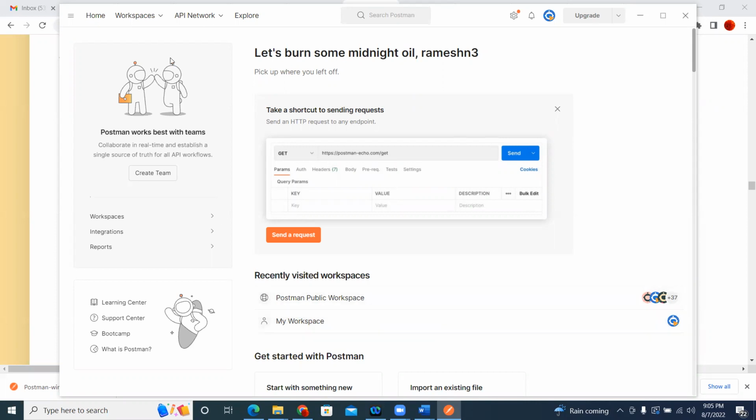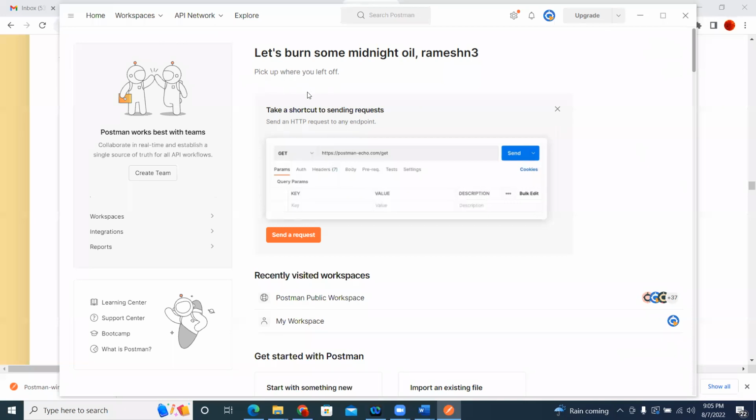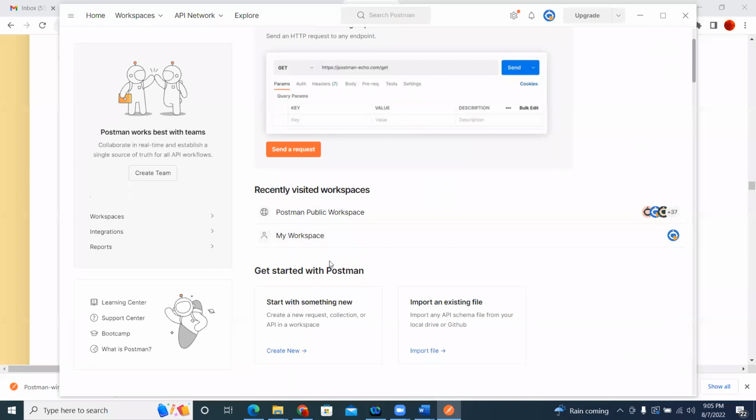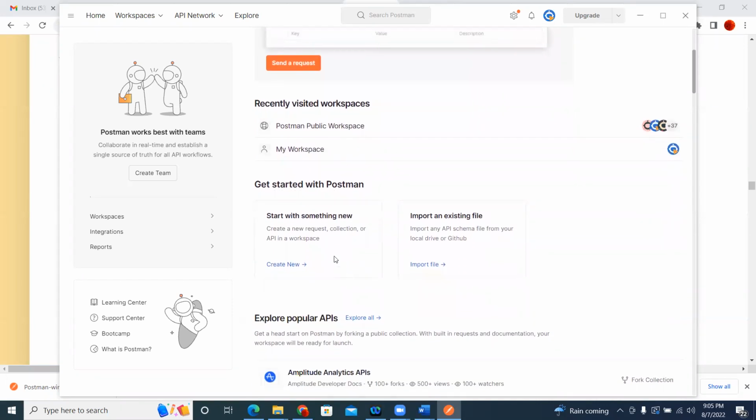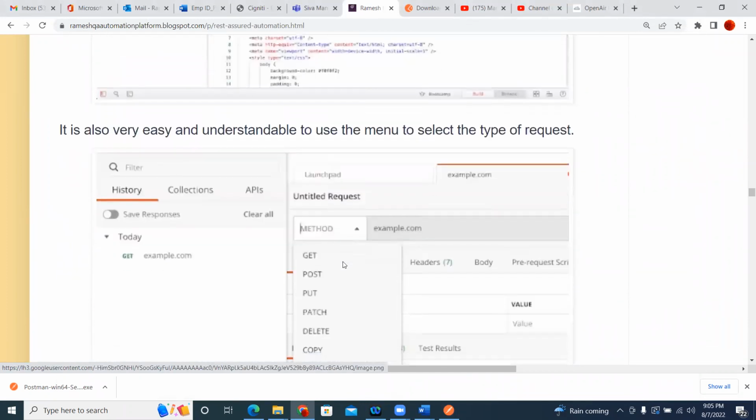So let's go to this and create a request. Before going for this, I want to explain the JSON structure, so status codes and JSON structure. We'll come back to this. I need to explain the JSON.